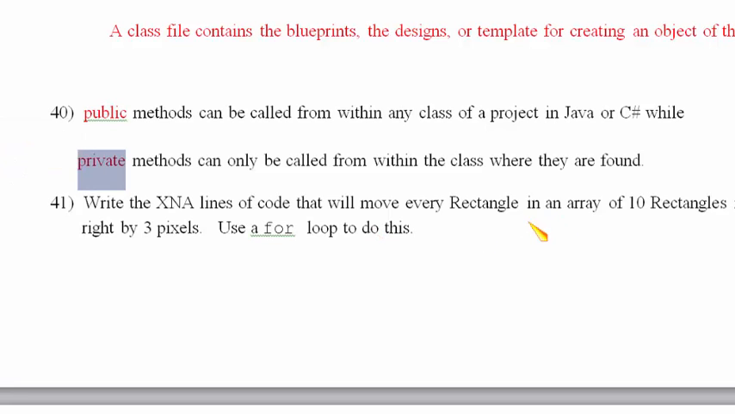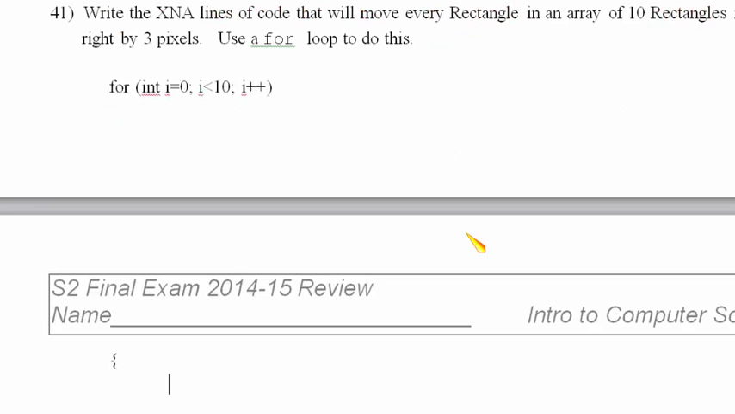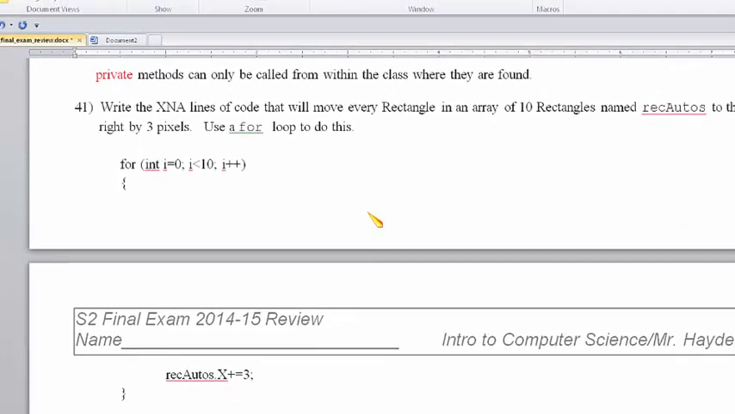Alright, write the lines of code that will move every rectangle in an array of 10 rectangles named recautos to the right by 3 pixels. Use a for loop to do this. So I might say for int i equals 0, i less than 10, i plus plus, and then I would say, let's see, what's the name of my rectangle? recautos[i].x plus equals 3, and that would do it.